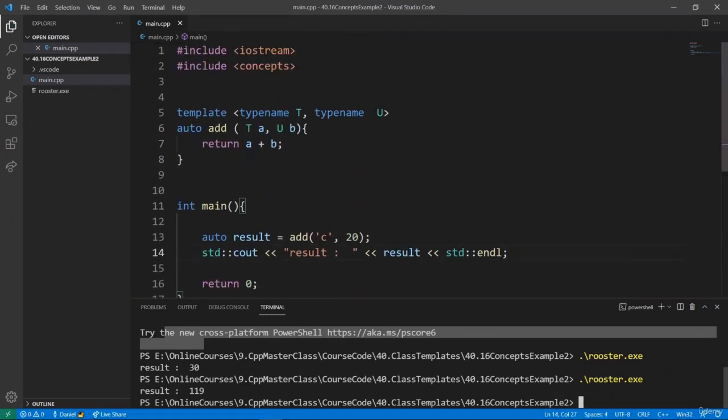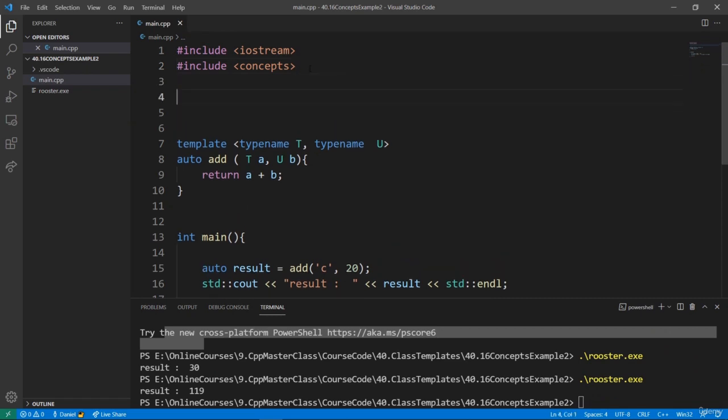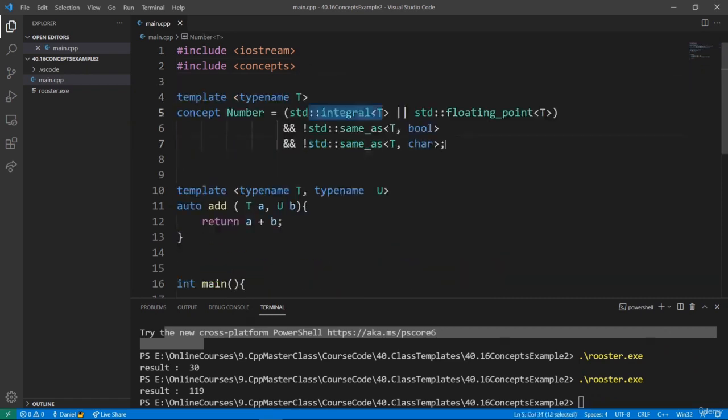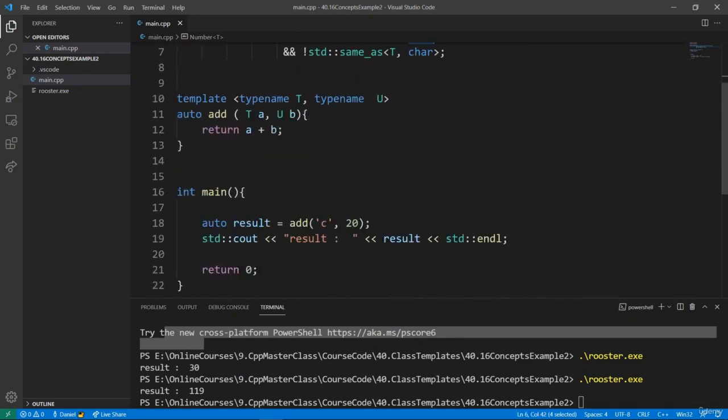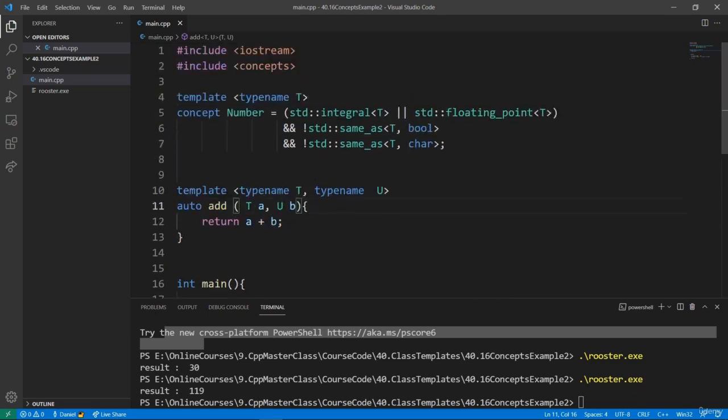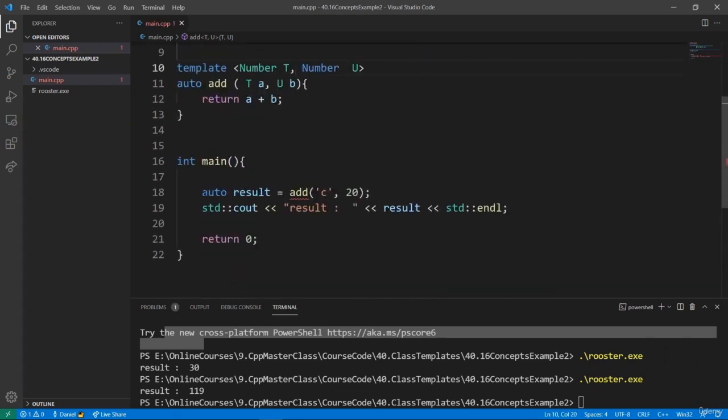So I am going to go on top here and set up my concept. It's going to be called number. It's going to require that our type is either an integral or a floating point number, but we're going to enforce that that type shouldn't be a bool or a character, because bool could also compromise our function template here. So this is what we can do. So we're going to require that the first parameter be a number, and the second parameter also needs to be a number. Now if we do this and do something like this, you see that we have a concept failure here.